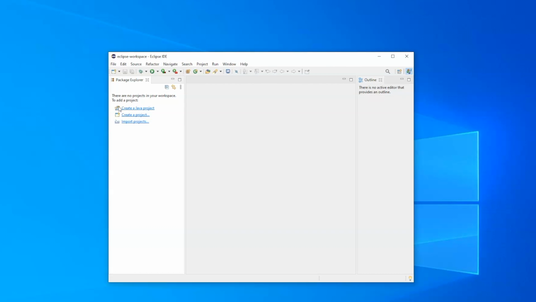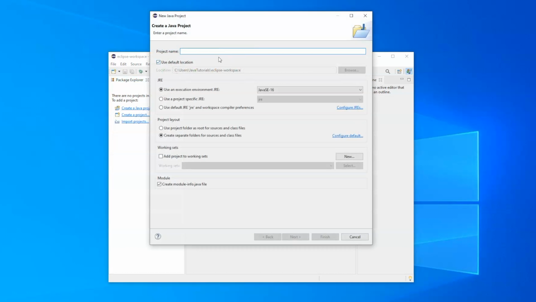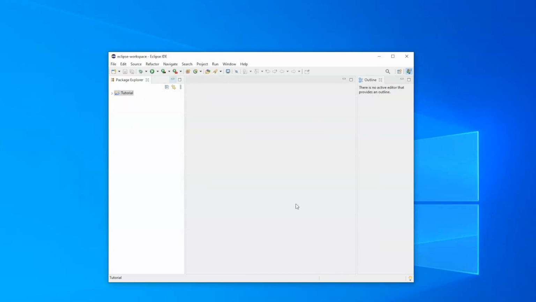Now, to create a project, when you have no projects, you can select Create a Java Project. If you already have projects here, these little links will not exist, and you will need to click up here, New Java Project. You will need to name your project. I'm going to put Tutorial, and here you can deselect Create Module Info.java file. We will not be needing it, and click Finish.